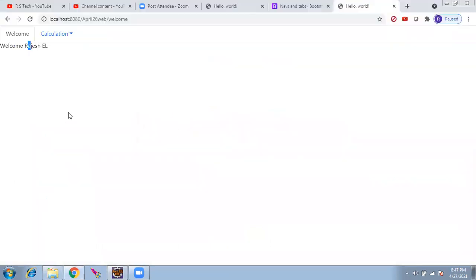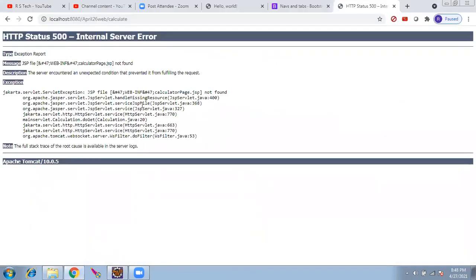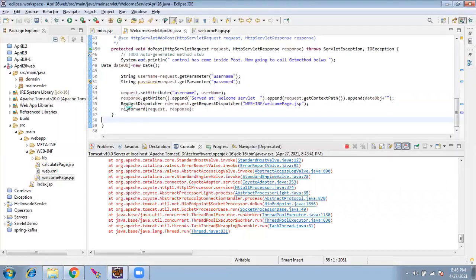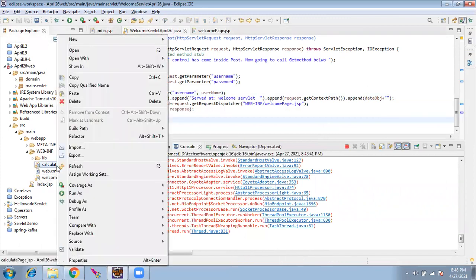Now, if this is clear, before we wind up for the class, quickly we'll do the max program, whatever we did in the core Java. So now it is here. I click on this calculate. What is the error? Calculator page not found, because I have given it as calculate page. I have to rename.